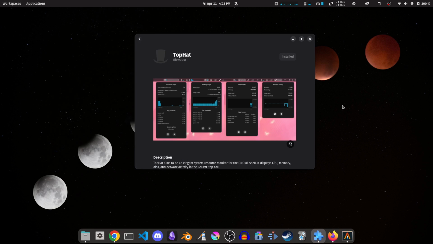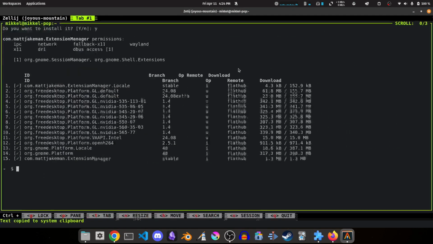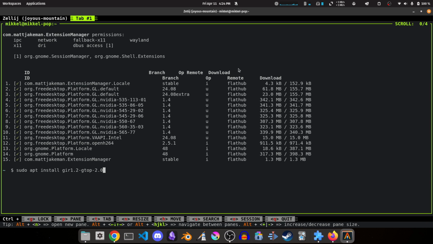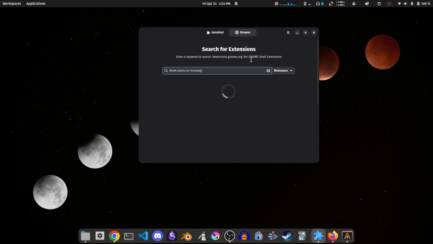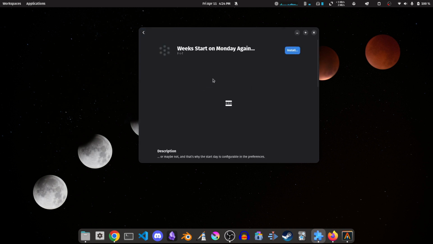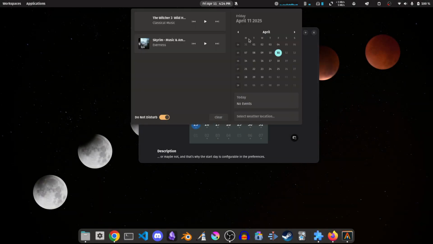Be aware that with this plugin specifically, I have experienced some issues in terms of system requirements that I was able to fix by simply running this command here to install this gtop especially. Afterwards, it should run. And the last extension that I use is week starts on Mondays. Which simply changes the calendar to, instead of starting Sunday to Saturday, it goes from Monday to Sunday, which is what I am used to.